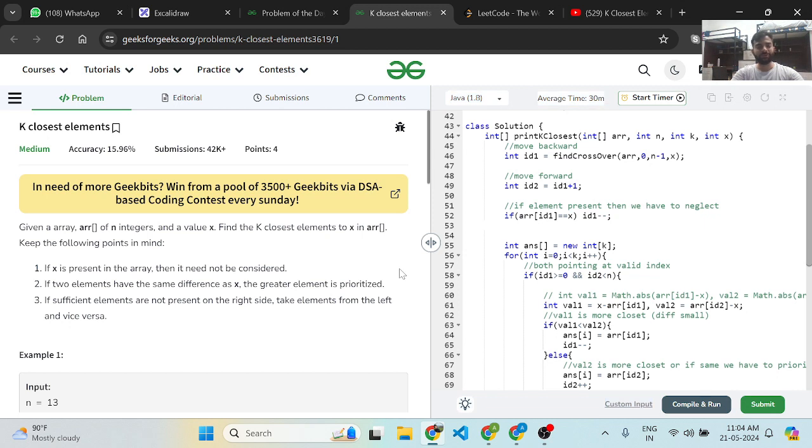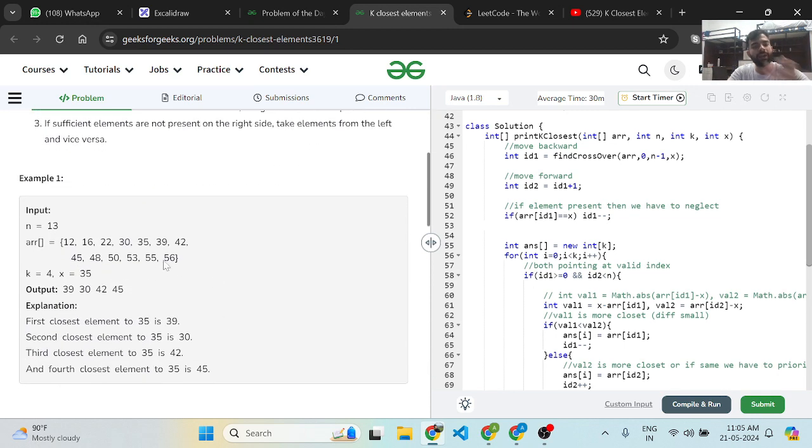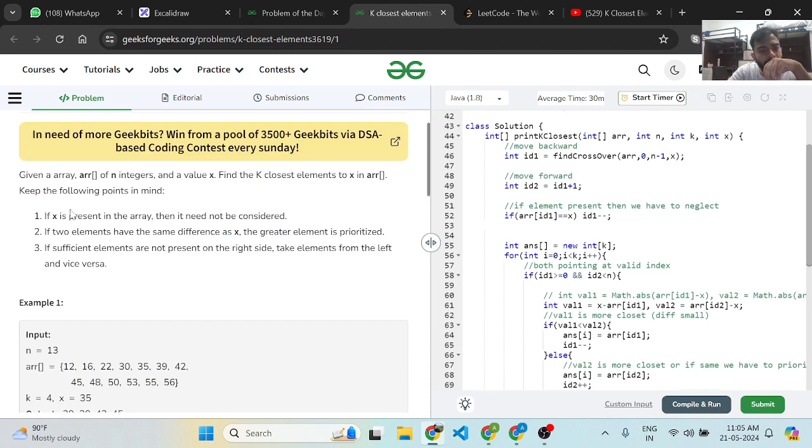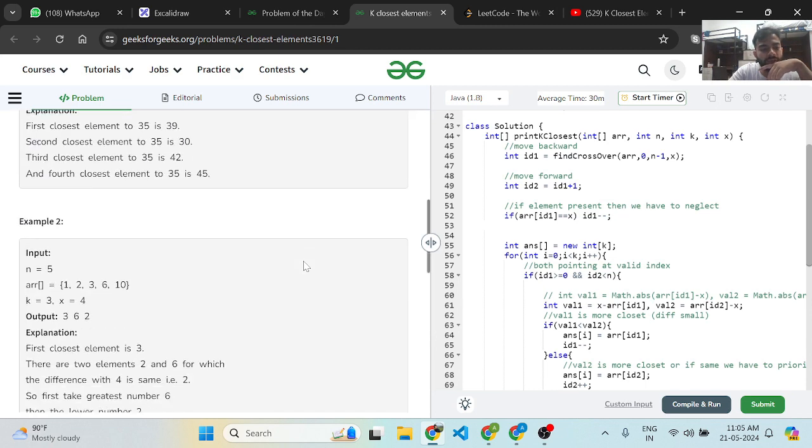Guys, today we are back with another problem. The problem of the day is K Closest Elements. The k closest elements are elements which have some particular constraints. If x is present in the array, then it need not be considered. If two elements have the same difference, the greater element is prioritized. If sufficient elements are not present on the right side, take elements from the left side and vice versa.